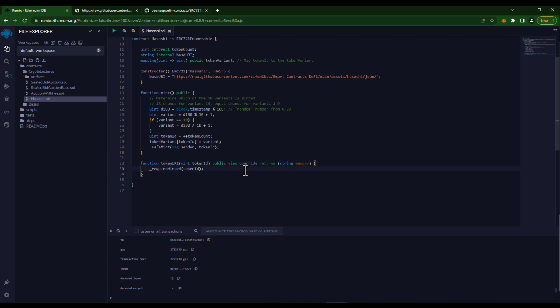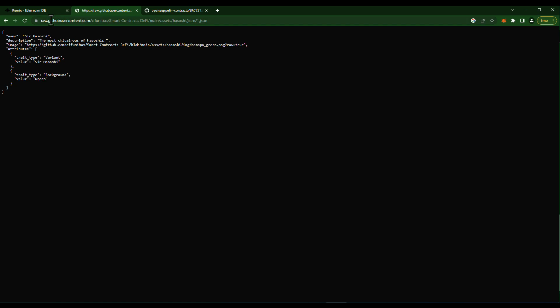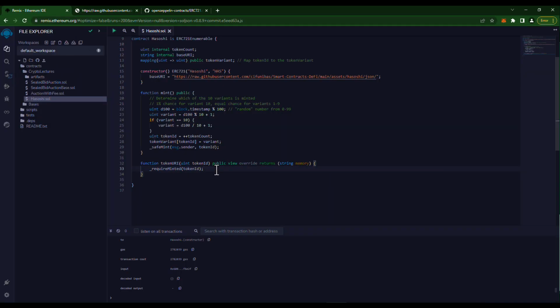We want to return a string that points to the metadata of a specific token. Now remember, the metadata for our tokens is stored in our GitHub repository. And the first part of the link to this metadata is stored in the base URI variable. And what we need after this is the token variant and then a .json. So we need 3 things: the base URI, which we have, the token variant, and a .json, which is a simple string. To get the token variant, we can use our mapping, and we will get the token variant in the mapping with the token ID that the function was called.